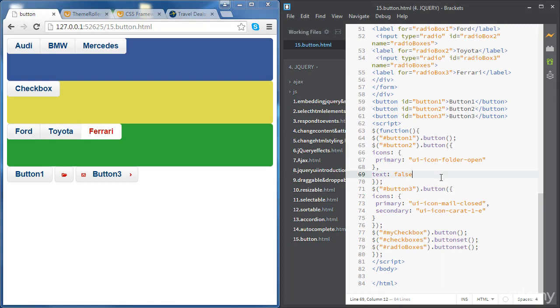Okay, so that's how we use the jQuery UI to create button widgets. In the next session, we'll look at date pickers.